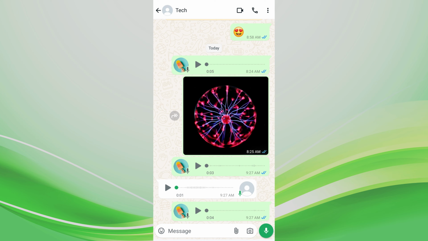Do you want to delete voice messages on WhatsApp? You can remove WhatsApp audio messages with just a few simple steps.